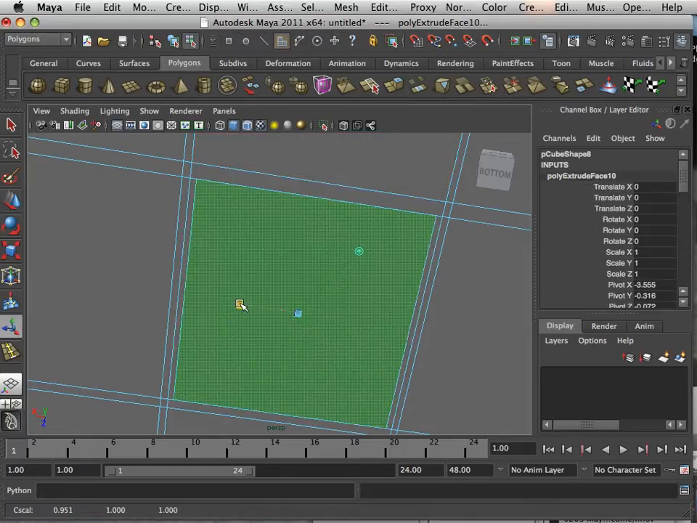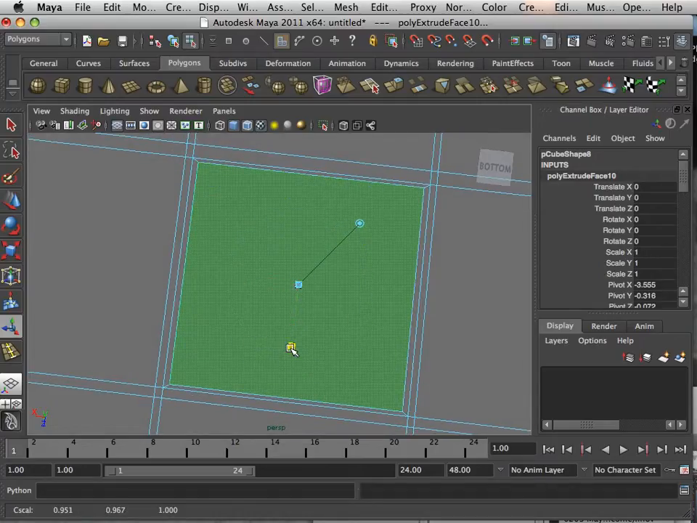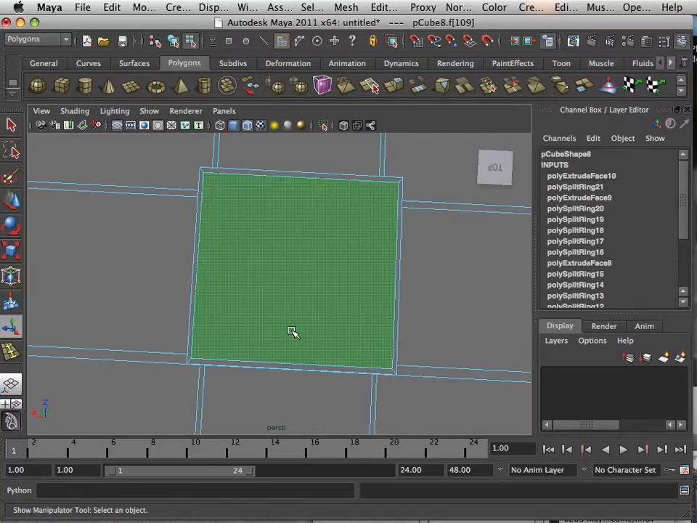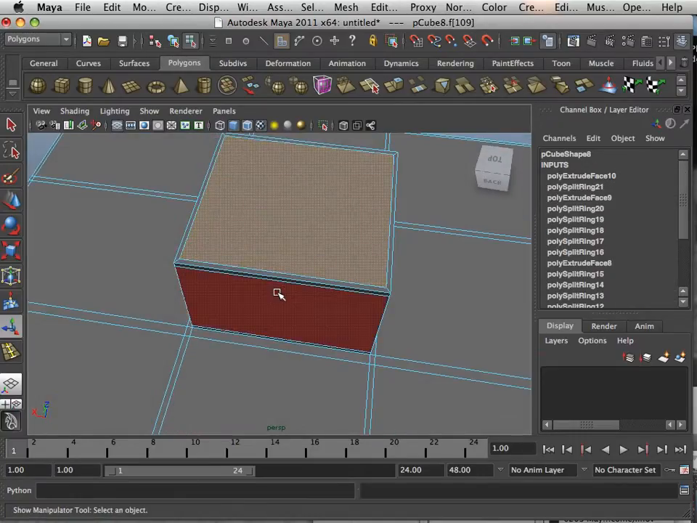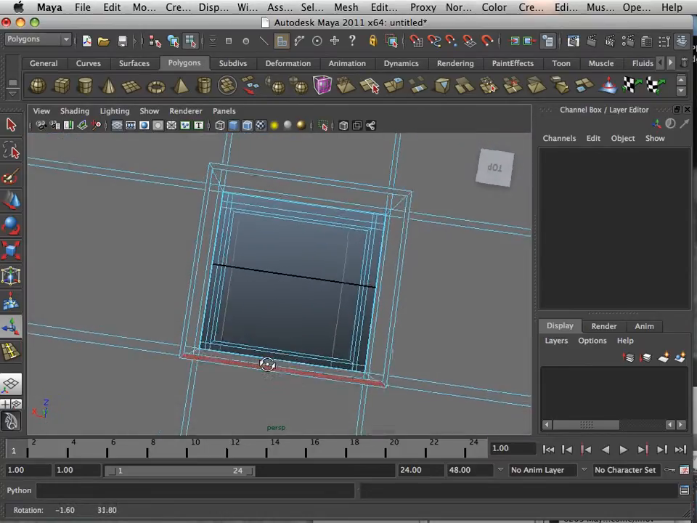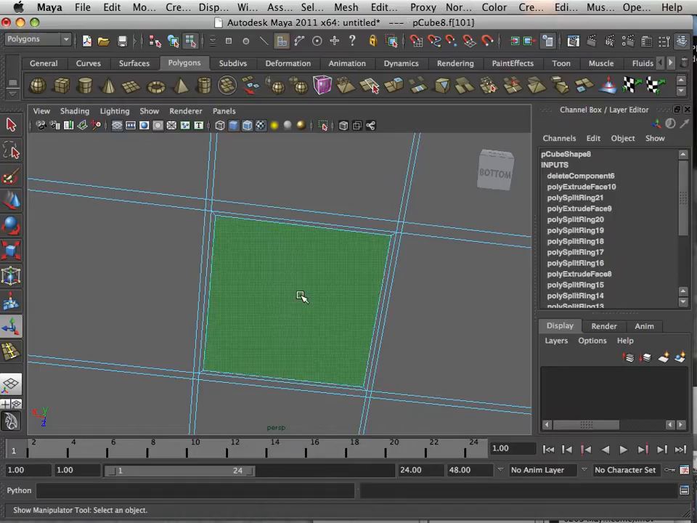scale it in just a little bit, scale it in a little bit this way, just like the one on the top. And then I'm going to show you a trick and a bug at the same time. So what I'm going to do is delete the top face. Notice I have back face culling on, so it looks like there is no face there, but really there is.